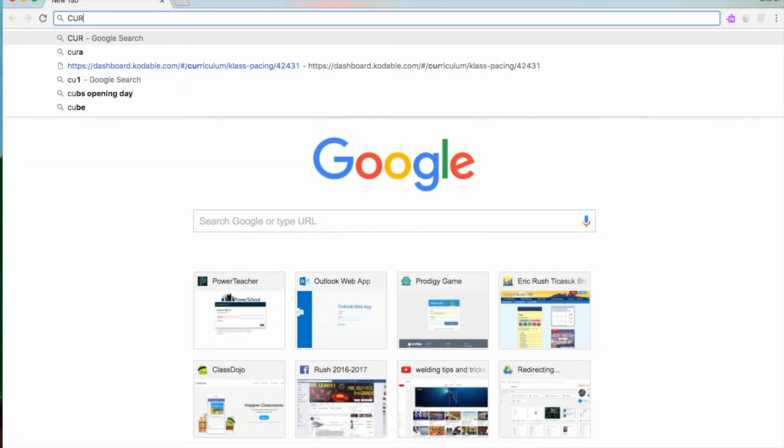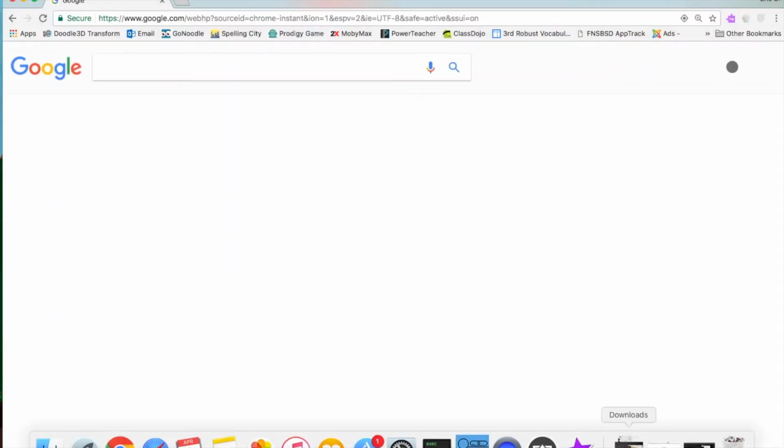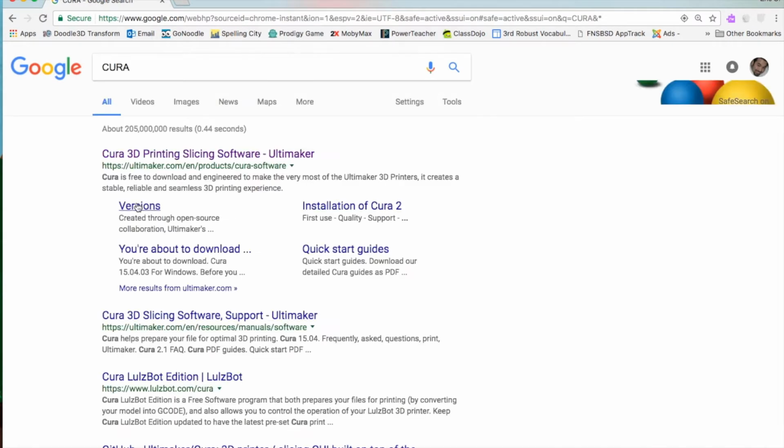In this video, I want to talk about Cura. Cura is a free slicing software for 3D printers, just about any 3D printer out there. So you'll type in Cura, and it's from Ultimaker, and that's a very expensive printer, top quality. They have this slicing software that's available to all types of printers.